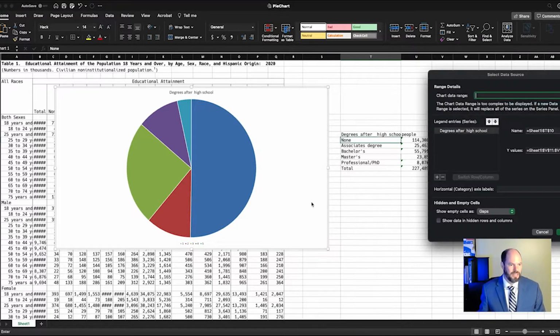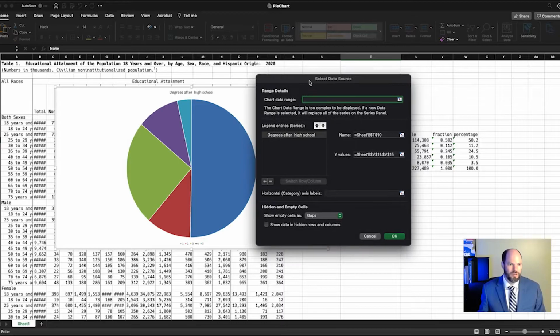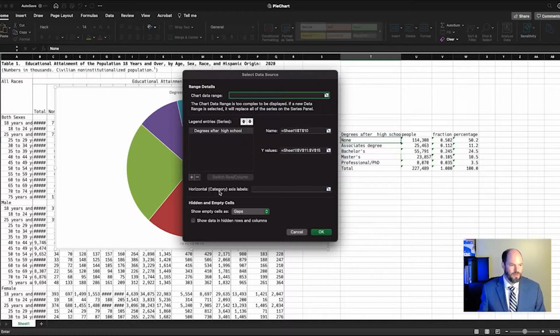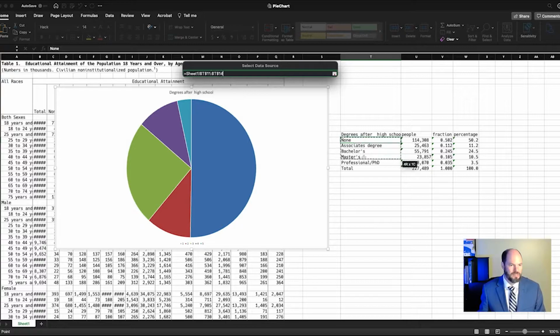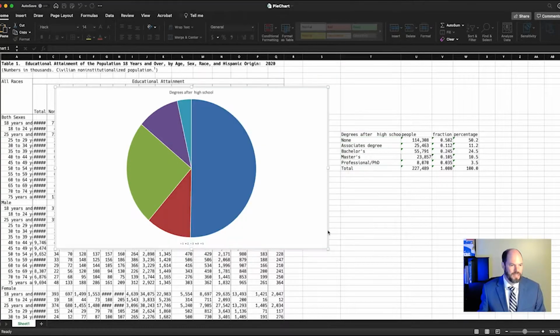I can go to select data again, and I can think about what's going on here. I have Y values, and then maybe I can read a little bit more. What's exactly in here will depend on our chart type, but this is a pie chart, and so this says horizontal category, axis labels. Category, that sounds useful. And so that category is these numbers here. Instead of pressing enter, I can also just click this button that I used to get in. If I say OK, now you can see these have been renamed to match what's in each one of these cells.